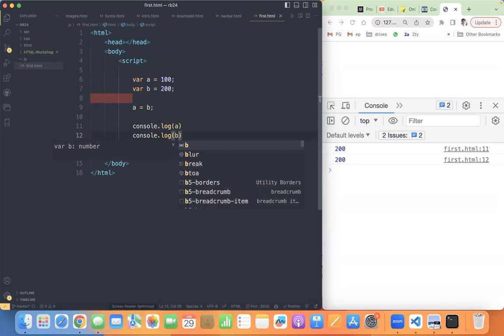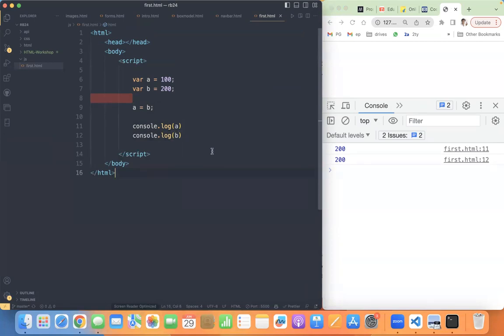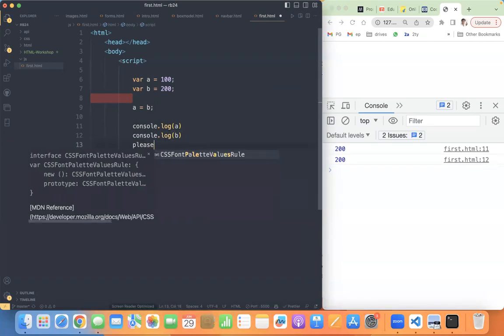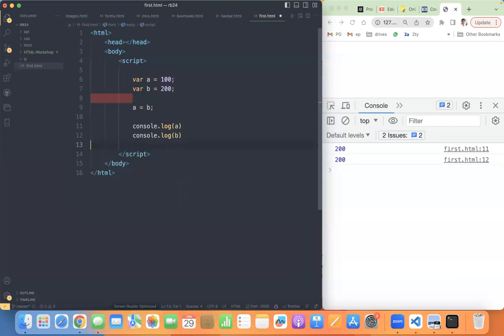Now, one more last set. How to swap the A value into B and the B value into A? You have to write something like this, please. Exactly, that logic should be there. A has already become 200, so now again it will only be 200.